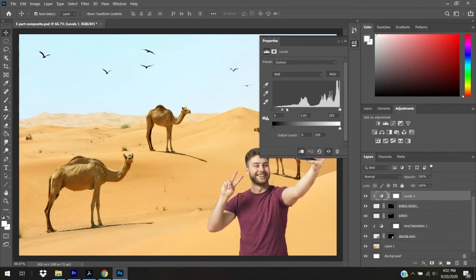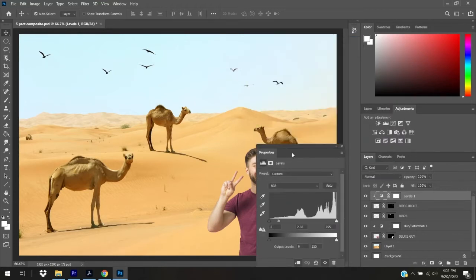So in my levels, I'm just going to take my midtones and move them over a little bit. You can't really see what's going on, so let me move that real quick. So now my birds are a little bit brighter, and that's basically all I need. I don't need them to be that bright. I just need them to be bright enough so that they're not like a pure black on the background, so they don't jump out at you as being fake.